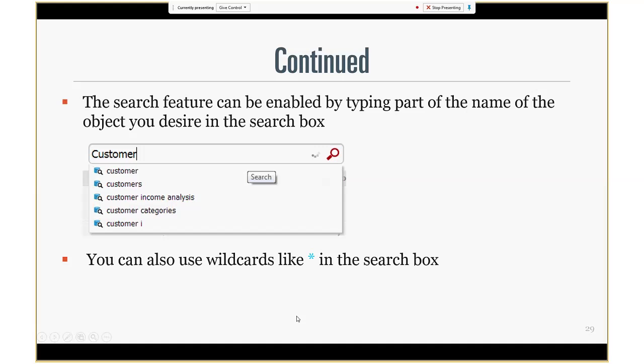You can also use wildcards like asterisks in the search box. What do wildcards do? Let's say you're searching for a report and you definitely know that it begins with the word customer, but you want to restrict the search. So you type customer and put an asterisk sign next to it. So it'll give you everything that begins with the word customer and everything after that.